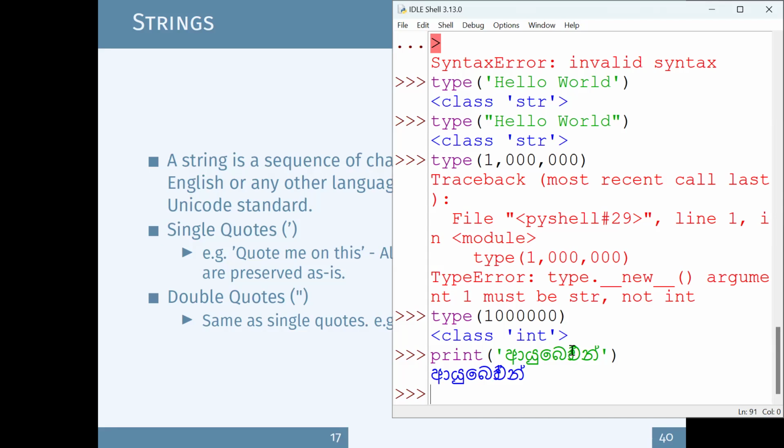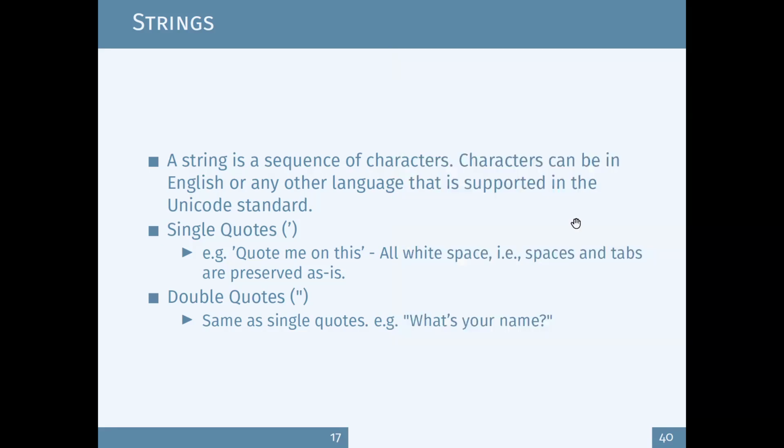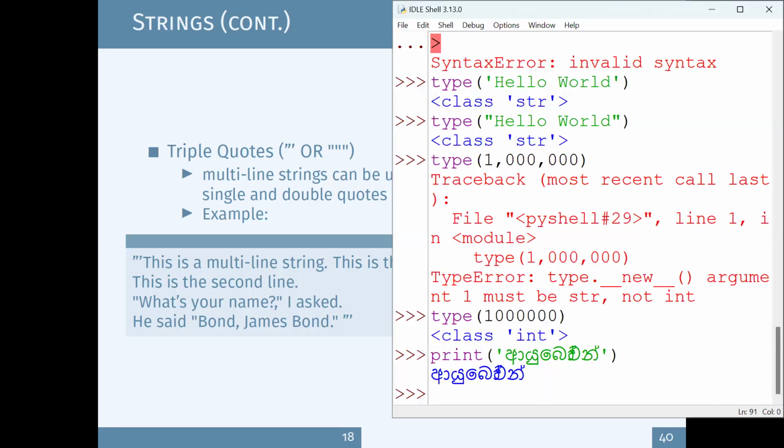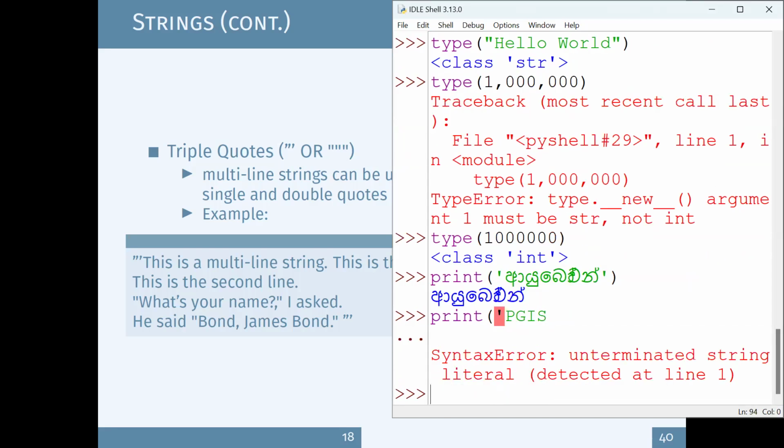But what I want to discuss is that there are two representations which we have already discussed. You can use either single quotes or double quotes to represent string values. But one thing I didn't discuss is that single or double quotes work only for single lines. For example, if you type something like PGIS and try to press enter, you will get an error, because you can't have multi-line strings with single or double quotes.